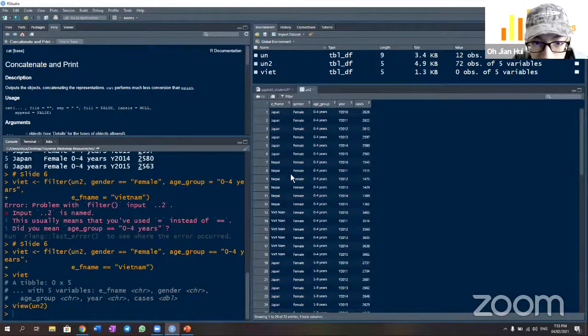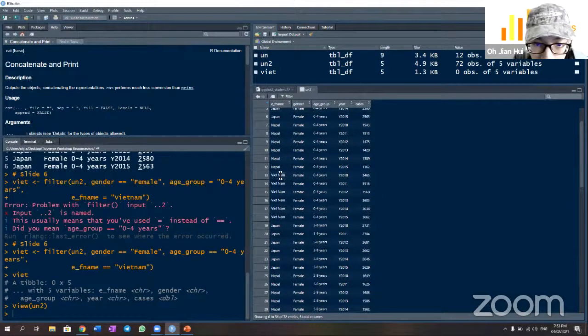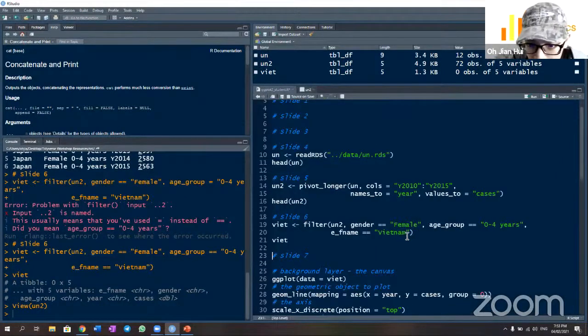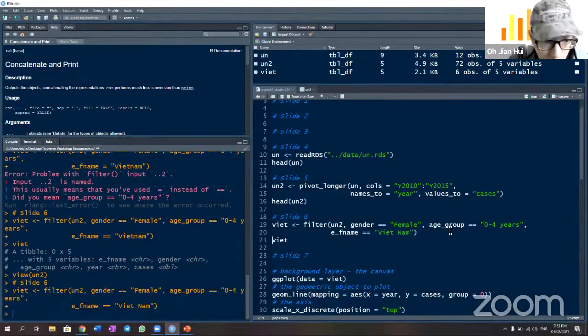Actually, you see the country name for Vietnam is spelled differently from what we would have expected. So we will need to spell it exactly like how it is in the data frame. So yeah, let's change the code. Okay, this should work now.